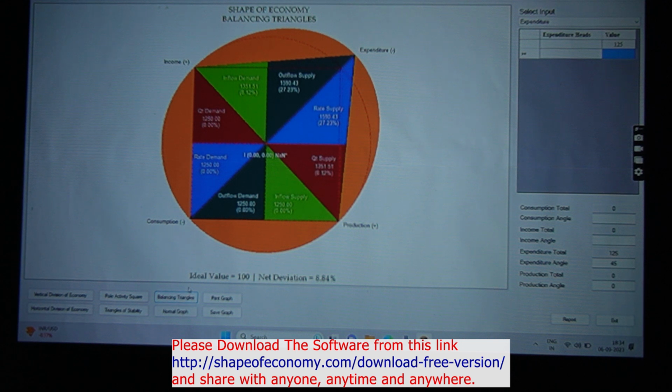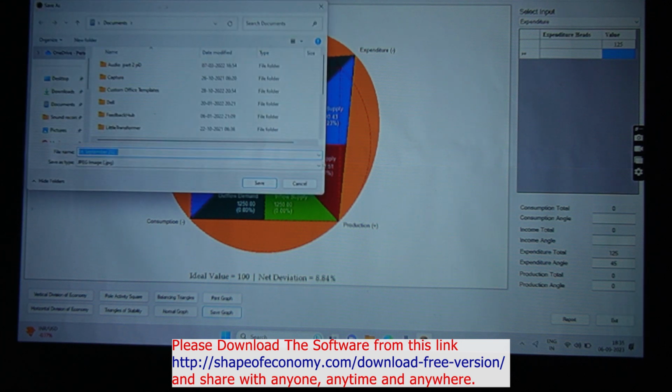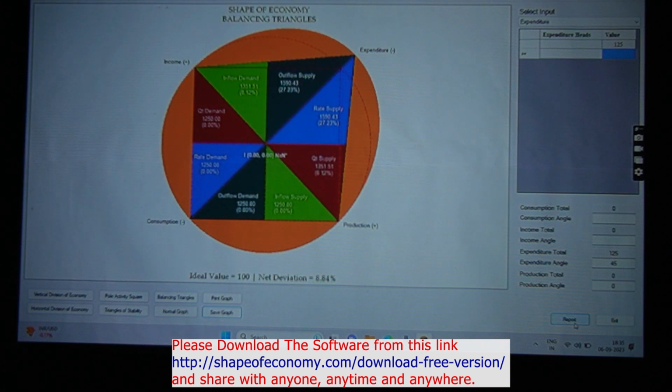You can always save the graph. You can also save the calculation part of it if you have access to the database. In the initial trial version, we have not provided access to the database, but if you are a very serious student and want to create your own database, then it will be provided once the final version of the software is made available to you.